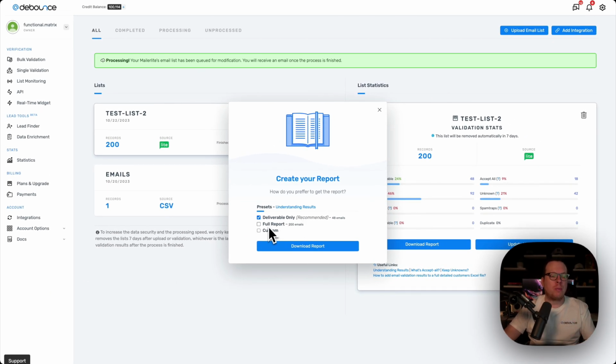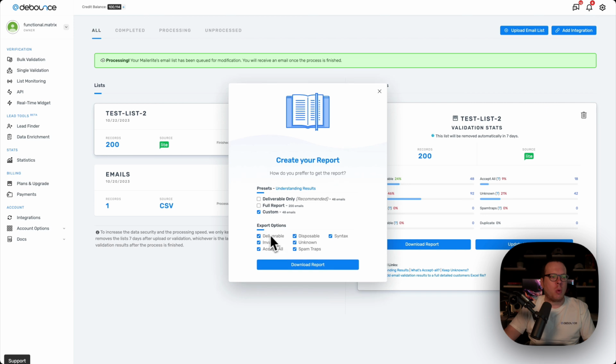We can do the full report, or we can do a custom report. And when I check custom, we can choose different options here. So what I want to do is a custom report, and I only want to see the ones that are invalid because I want to see which ones we should be unsubscribing. So I'm going to take off deliverable, and we're going to unsubscribe all of these as well. Let's turn off accept all, and we will download this report here because these are the ones that we were going to unsubscribe. So I'm going to download that report.